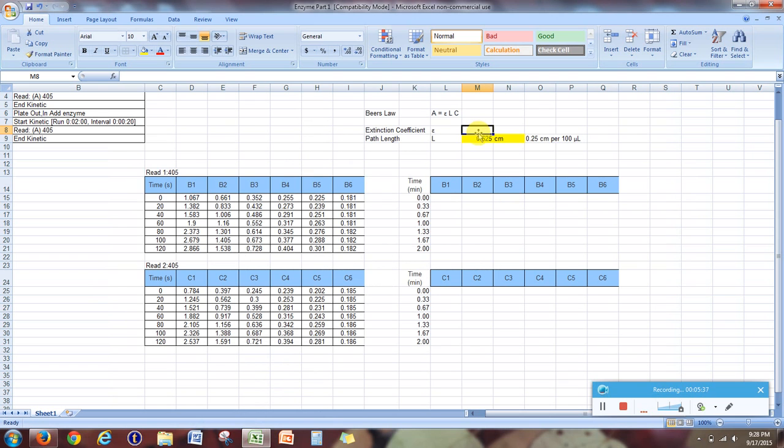So our extinction coefficient is 18,800, or you can type in 18.8, e to the third, same thing. Anyway, that is our extinction coefficient that we're going to use. And then our units, remember, molarity, centimeters, and they were inverse.